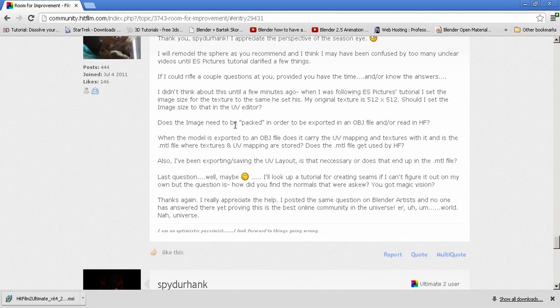Then he asks, does the image, I'm assuming he means the textures when he says image, need to be packed in order to be exported as an OBJ file and/or read in HitFilm? No, you don't need to pack the images or textures into your blend file.